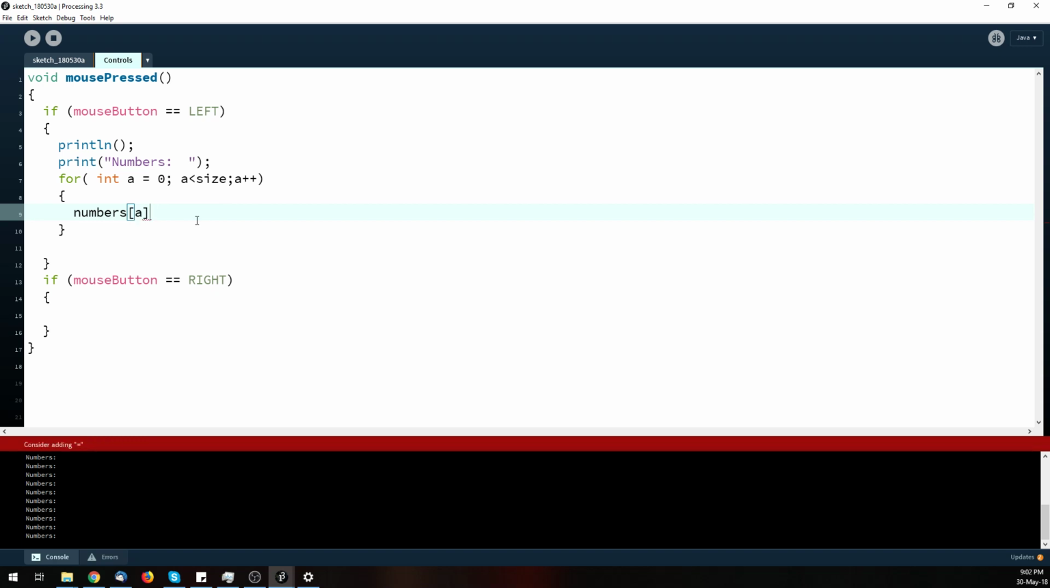When it first goes through, A is equal to 0, so it's going to get the first position in an array, and we need to set it to something. So when we set it, we make it equal to something, and we want it to be an integer, and we want it to be random. We're going to put it random between 1 and 1,000, so it can be any number between 1 and 1,000.